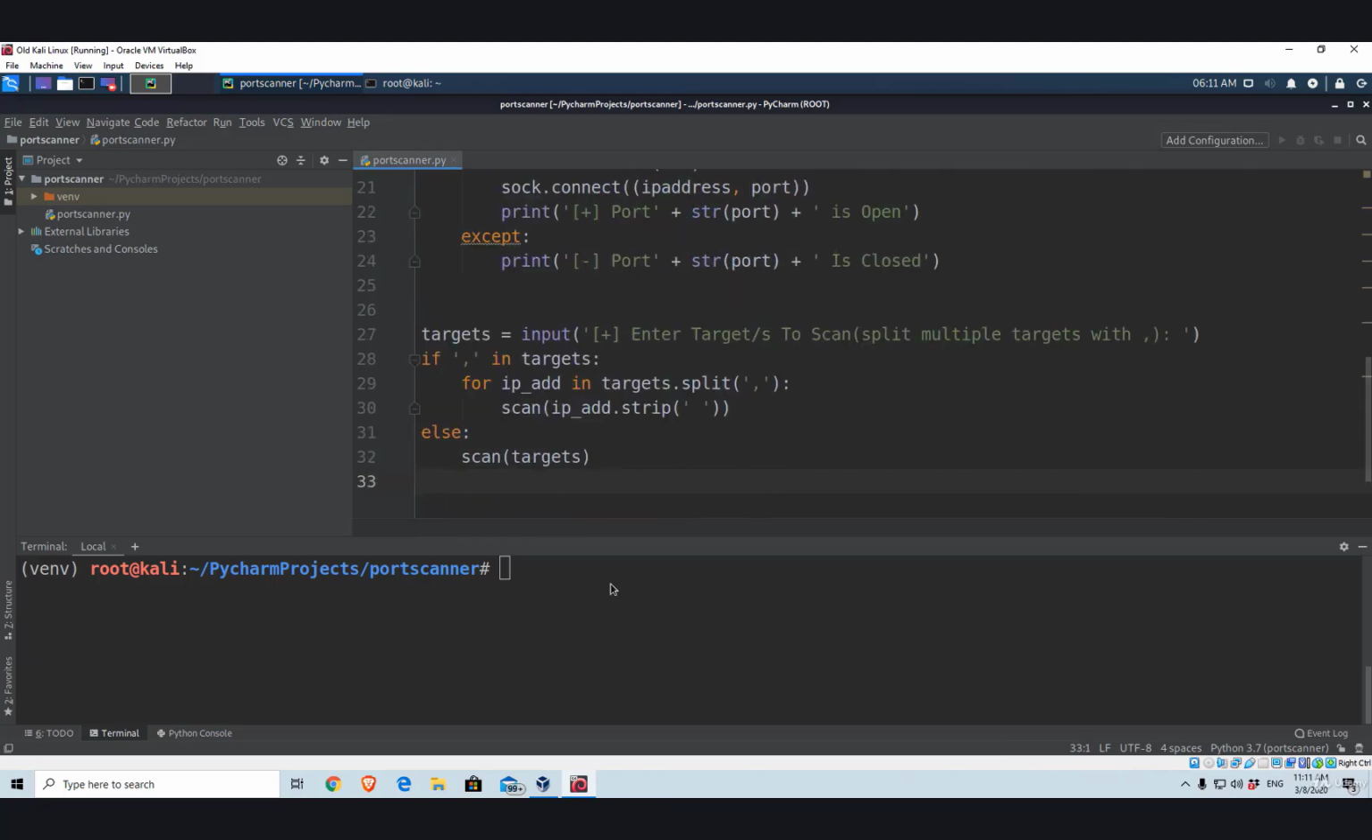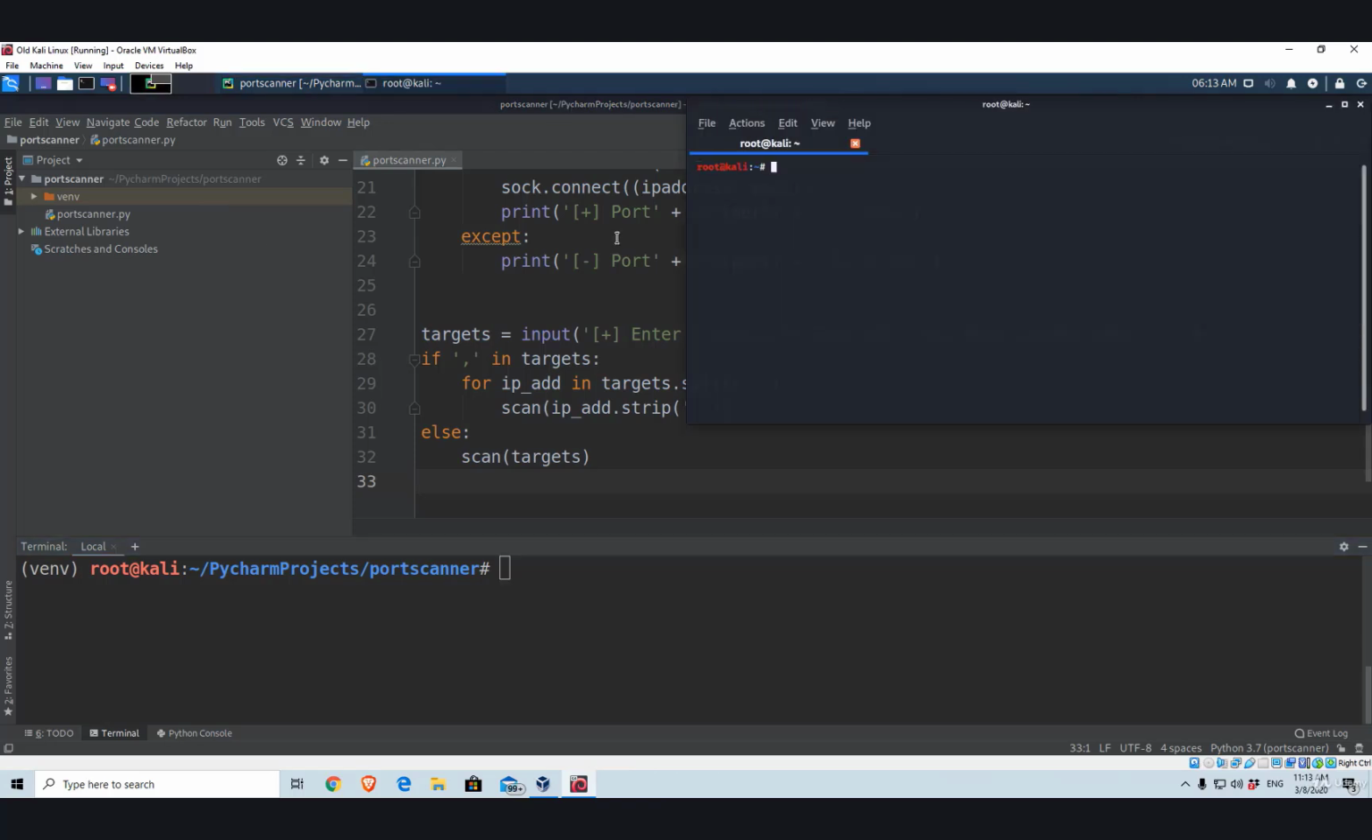Now let's see whether we have an error inside of our program or if everything works perfectly. Okay, so let's see how we can run it. Let's open up our terminal and navigate.